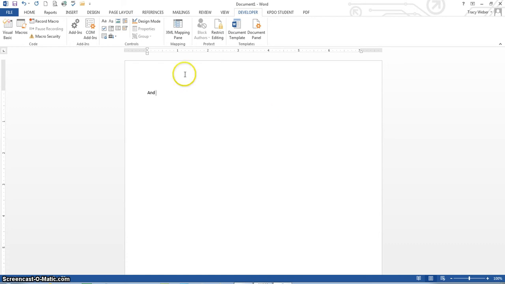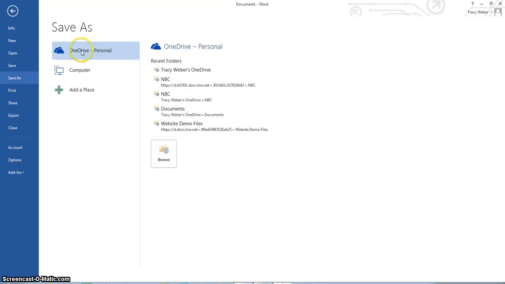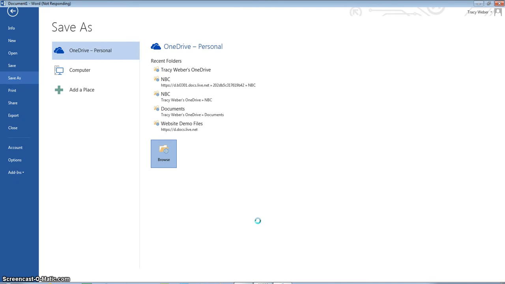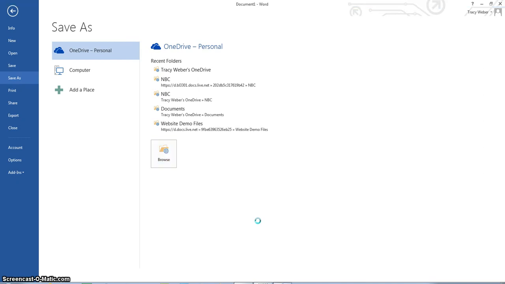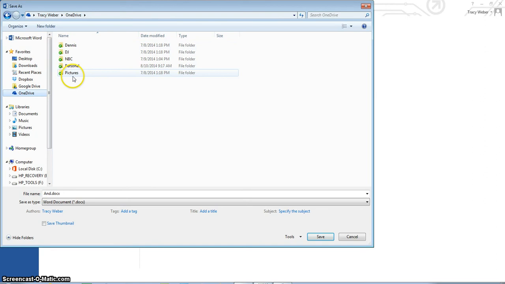But to save right now, I'm going to have you always save your documents to your SkyDrive. So click File, Save As, and click OneDrive. Actually, it's called OneDrive, not SkyDrive. It used to be called SkyDrive. And since it's on your machine, let's click Browse, and I'll show you where it should be. Right here is where it is, OneDrive. Click it. Okay, here's some folders.